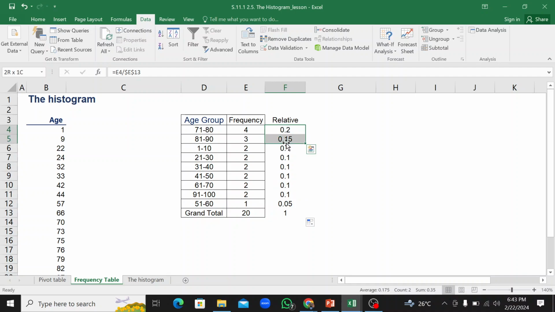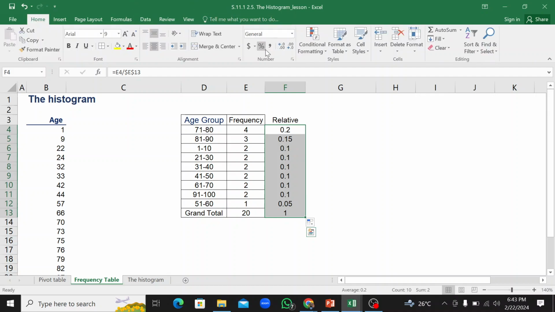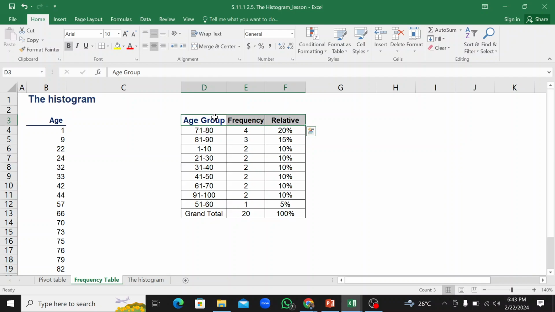Then since they are decimals, it depends. Mine, they are decimals, I want to change them to percentages. I go to home, select percentages. Now, let us also make this one to be part of the table, highlight everything, put all borders. The other ones are just formatting.